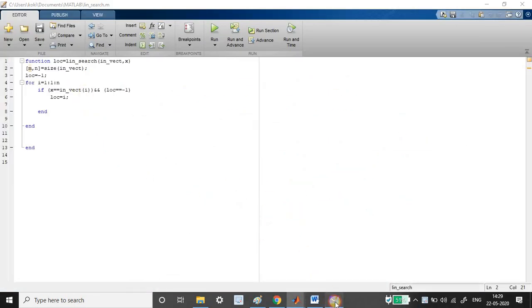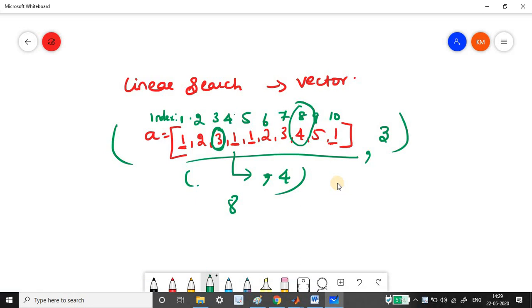Now let me work out here. So 3 is here, so next the I value just increments, I is 4 now. So what is the a of 4 here? It is 1. So the condition fails. And what is LOC equal to? Now it is equal to 3. Still it is not minus 1, because in the last condition we have changed the LOC value from minus 1 to 3. Got it? So the condition fails again.